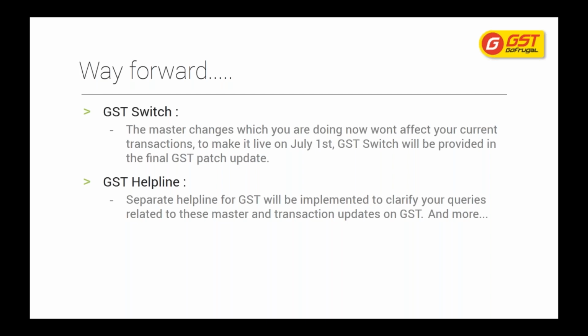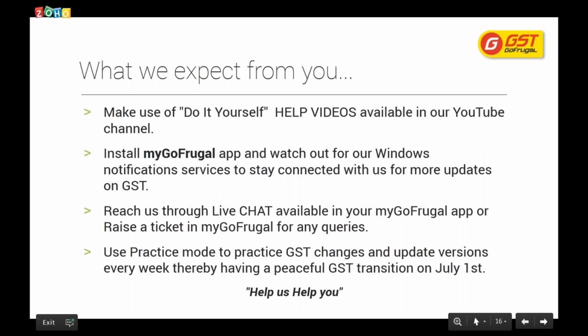As of now, we have released it with the live chat option. Just utilize that GST help chat and help us keep improving the tool. Make use of that GST helpline. These are the things we are expecting from you.